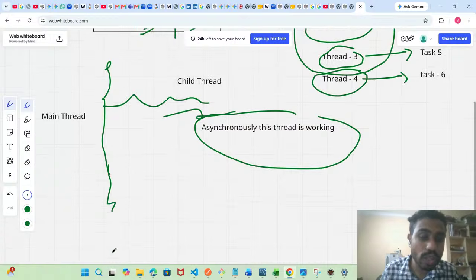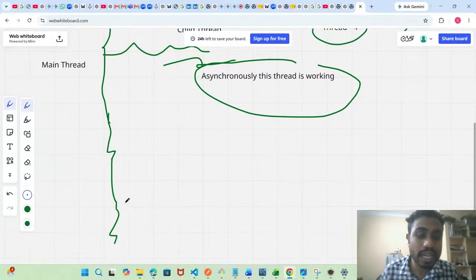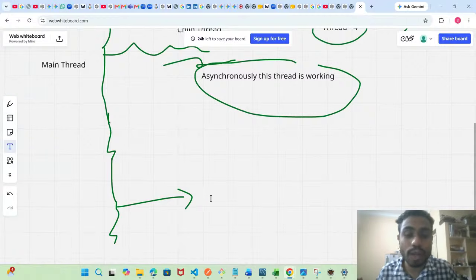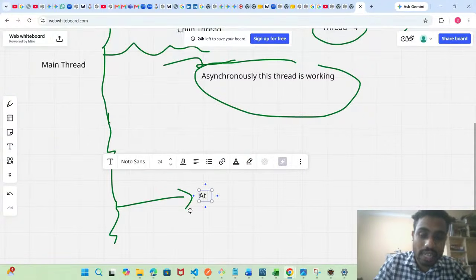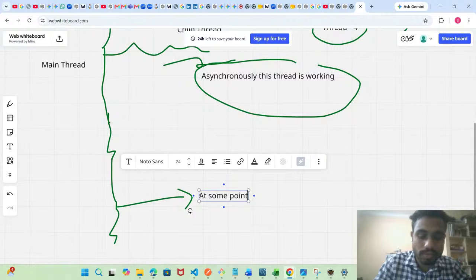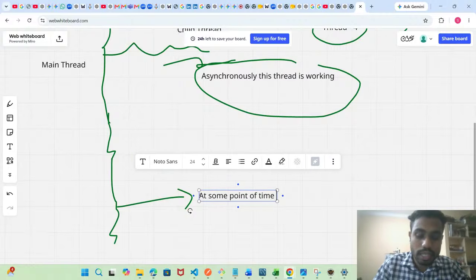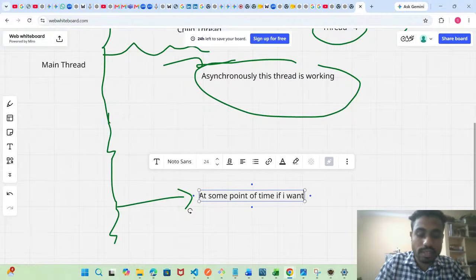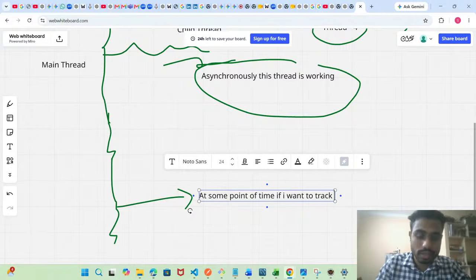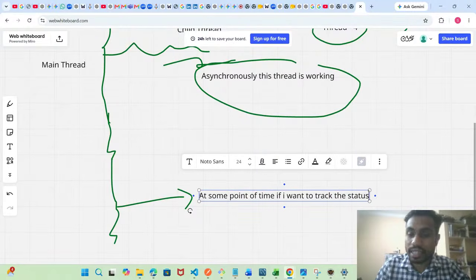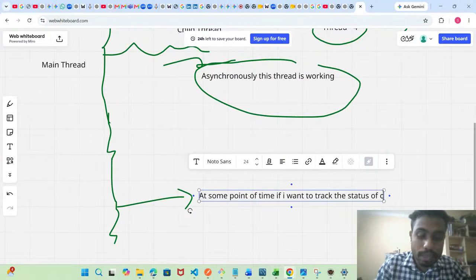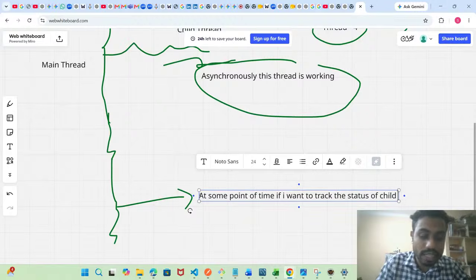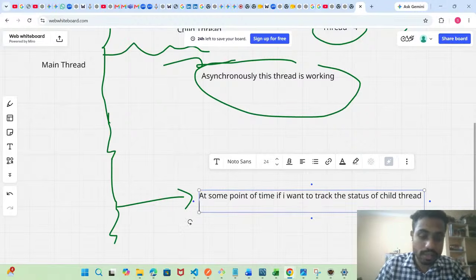Suppose after I execute 1,000 lines, the main thread keeps on going. But at some point of time, if I want to track the status of the child thread, then my future will help you guys.